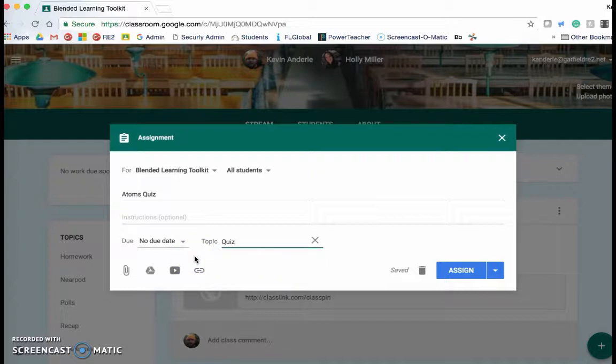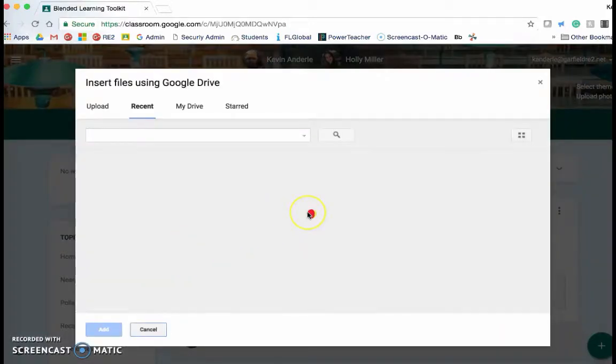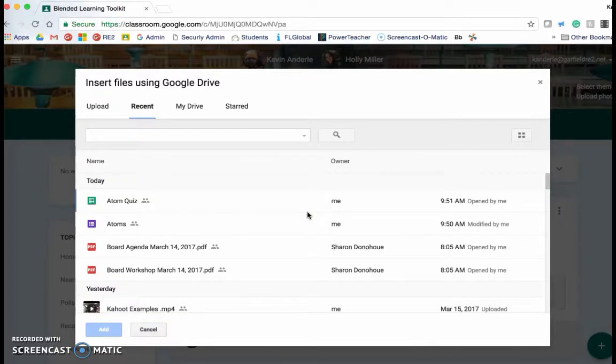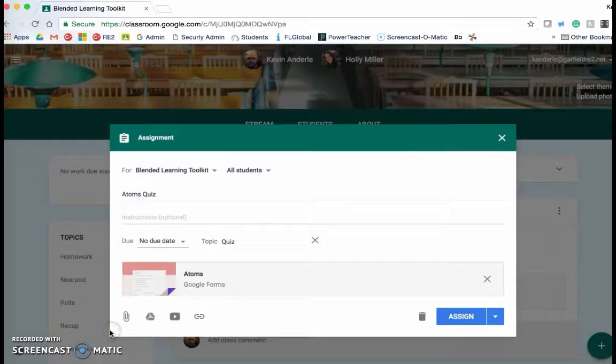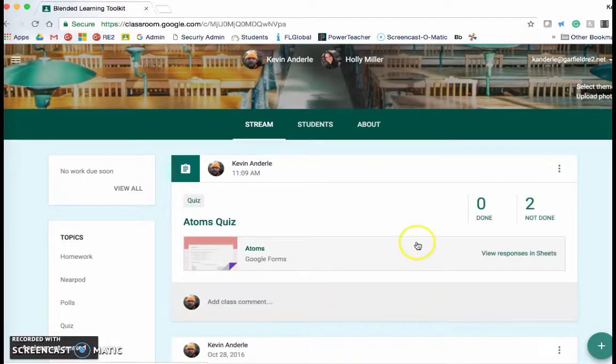Now to find the form again, you're going to look for your drive icon right here. Select that. It's going to go back into your Google Drive folder, and you're going to find the different items in your folder. The quiz, or the form, is going to be this purple box right here, atoms. Now, careful you don't accidentally attach the spreadsheet with the answers to it. You want to select the actual form when you add it. Okay, and then I hit assign, and there it is.